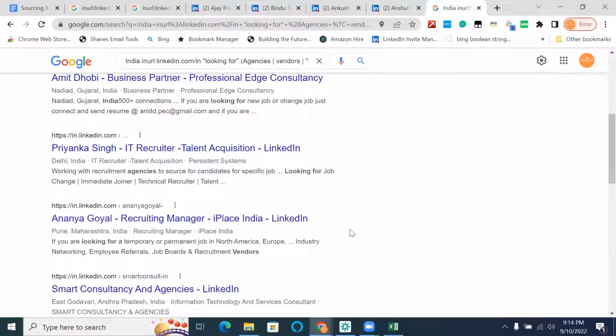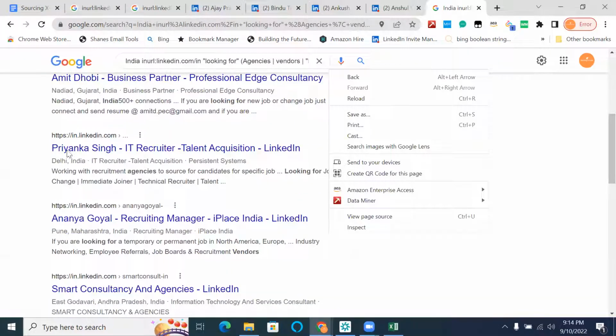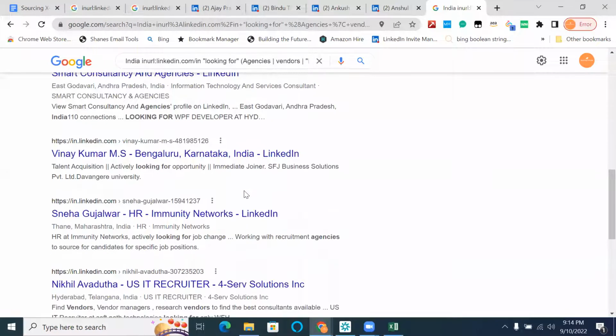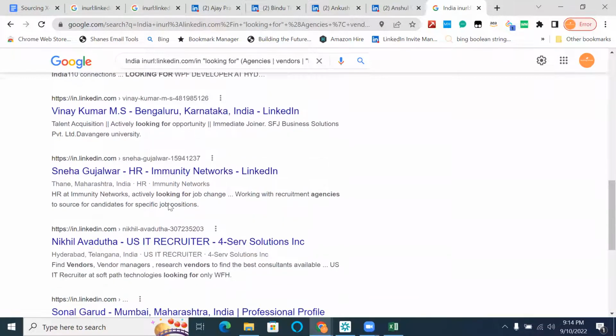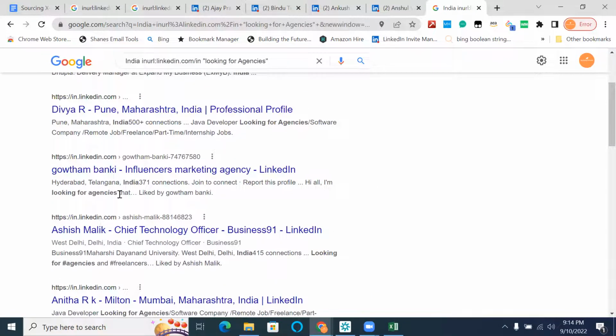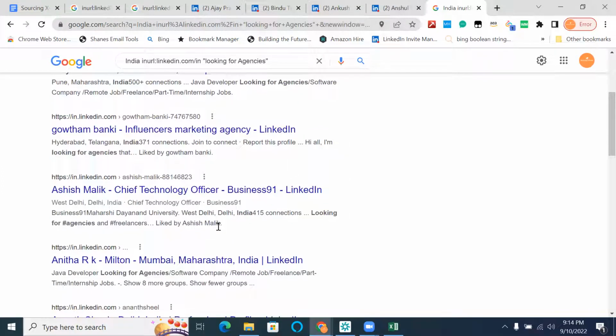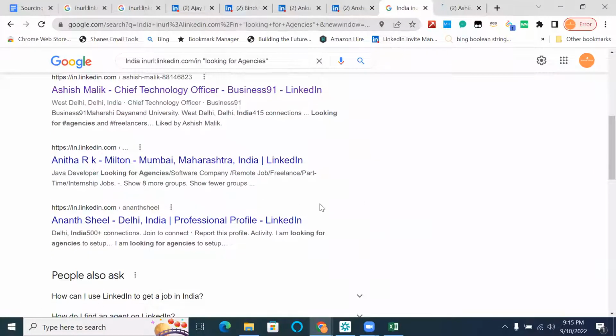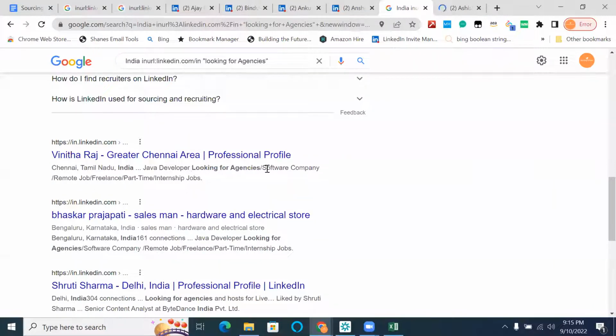If you're looking for a new job, looking for temporary or permanent job, working with recruitment agencies to source candidates for a specific job. So if someone would have mentioned actively looking for an opportunity, looking for is there, let's say looking for agencies directly. Looking for agency for EIT, looking for agency or software company. Looking for agency, hi all, I'm looking for agencies. Looking for agency, freelancers, CTO, Java developer. Java developer looking for.